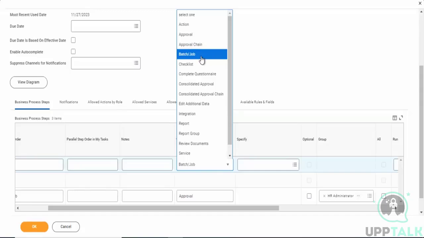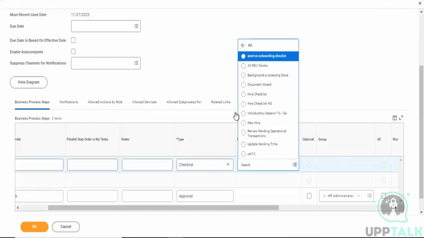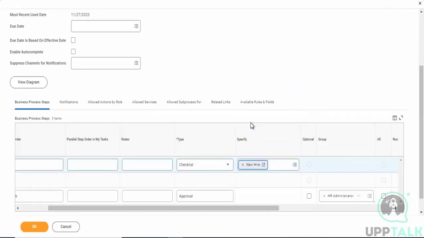That's a kind of scheduled process. Okay. Next comes checklist. Checklist is nothing but a kind of to-do activities. Okay. The to-do list that you want to make. So when you select the type called checklist, you should be seeing the option to create a new checklist or use any of the existing checklists that we have actually. Okay. So if I take any of the existing checklists, new hire checklist. Okay.